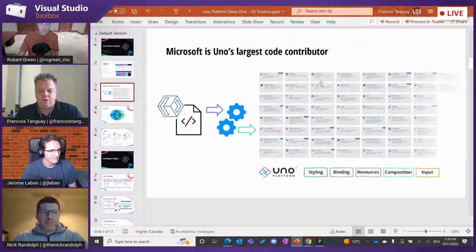basically to a Uno version of that source code, because it's mainly C++. So we had to port it to C#. But basically we're running WinUI's private source code as an Uno open source project, right? So that's why we're always saying that Microsoft is probably Uno's largest code contributor, because like 90% of the code in Uno is WinUI code, basically.